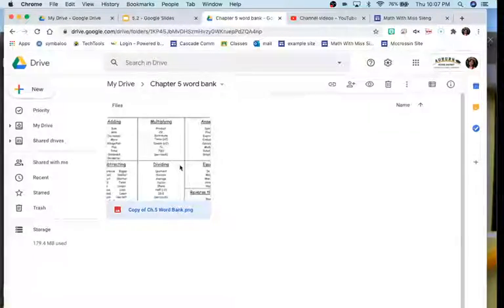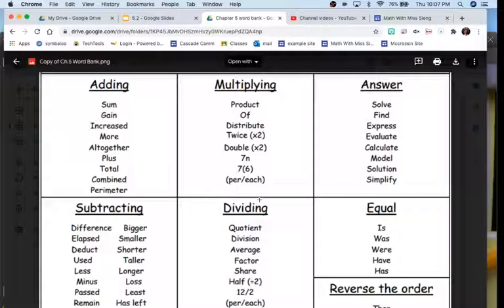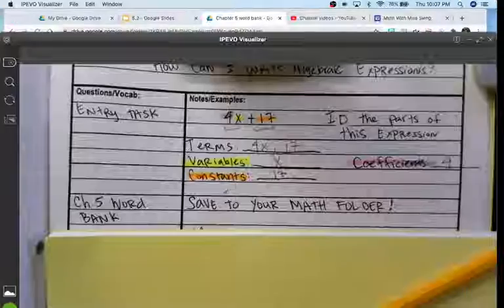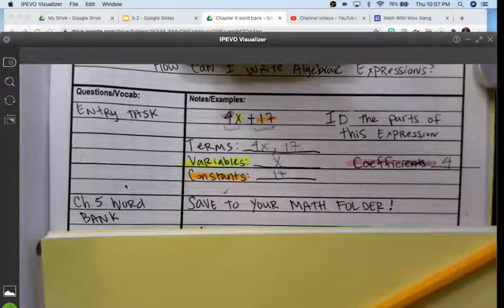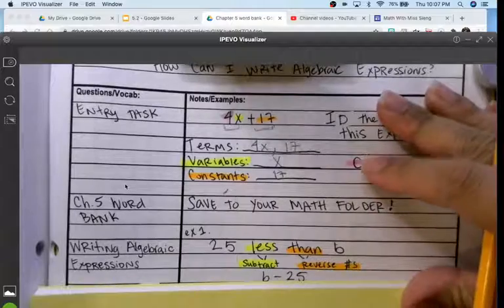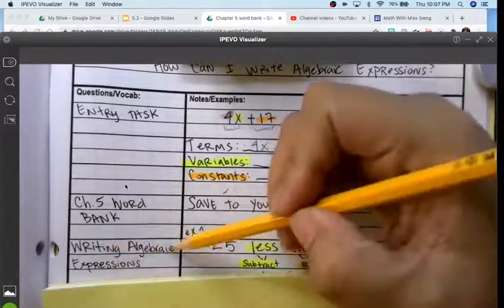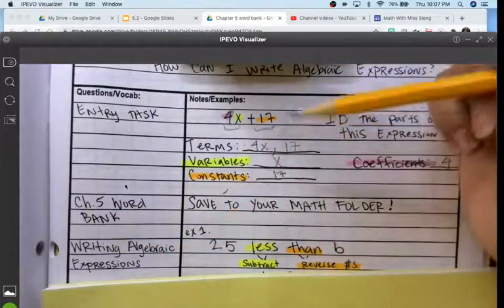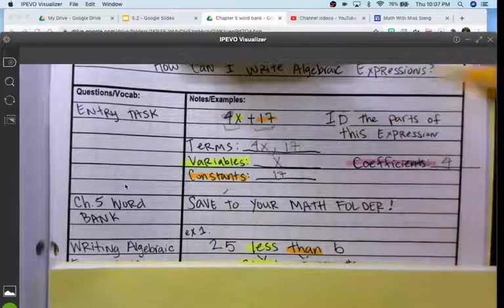You need to have a copy of the Chapter 5 word bank. This is super important. All right, let's go back to our notes. Now that you have your word bank, we will move on to our notes part. We'll be writing algebraic expressions. This is example 1. You will be given words, and you will write the expression.